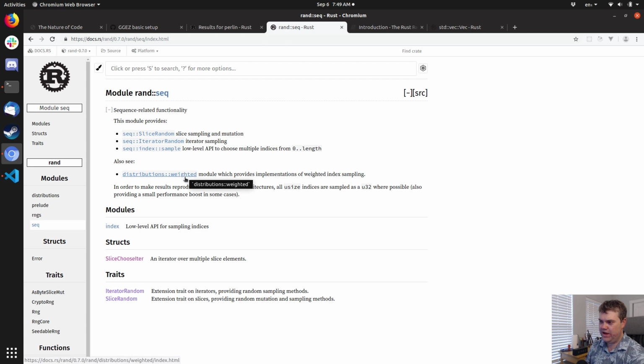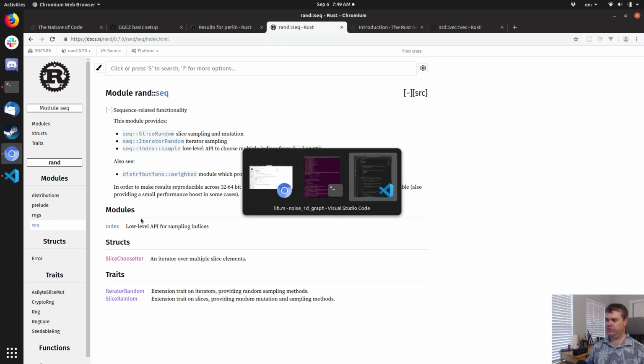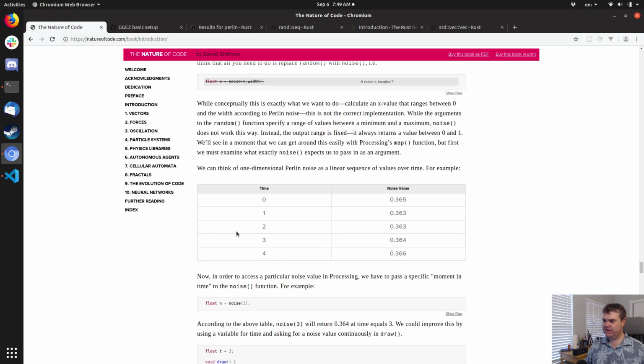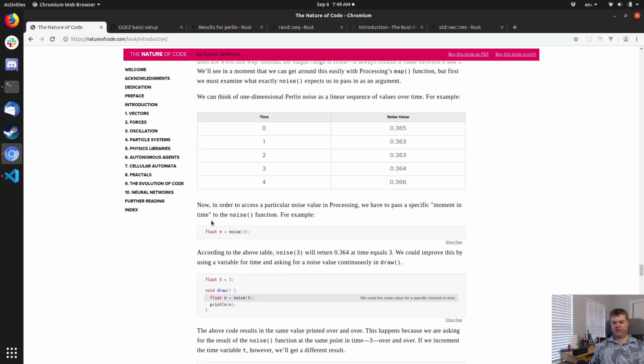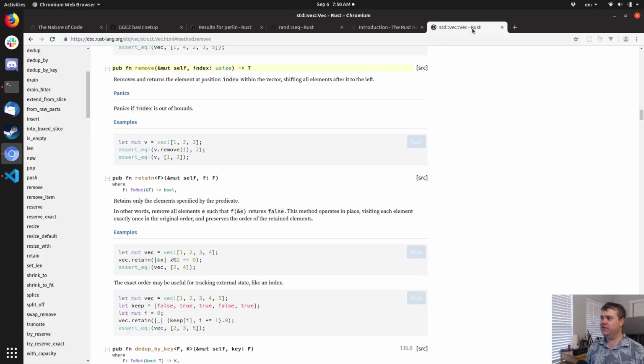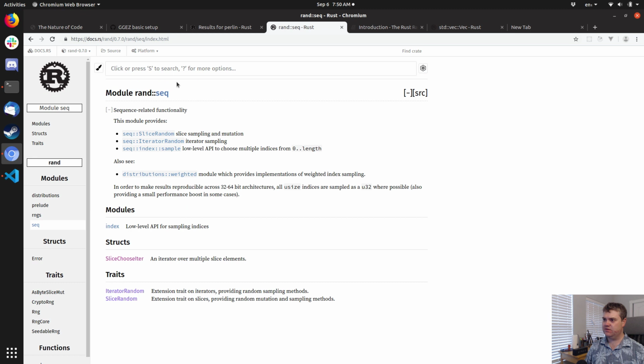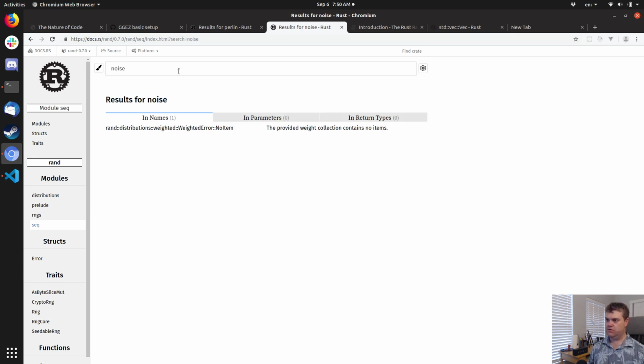So there's weighted. I don't know enough about random numbers to, like. From what I understand of Perlin noise, and the book does go into it a little bit, the idea of Perlin noise is that it's like a graph over time. Oh, you did. There's noise itself, that's a completely different thing. Well, let me also just check rand for noise. No.